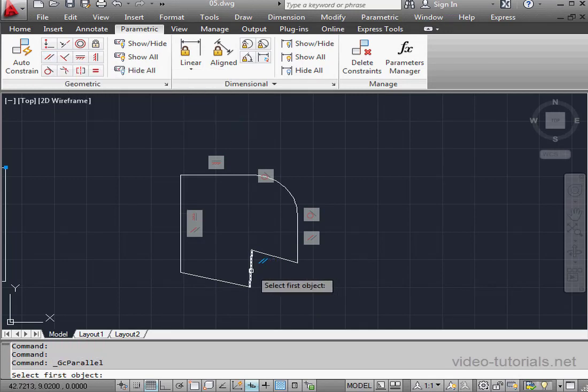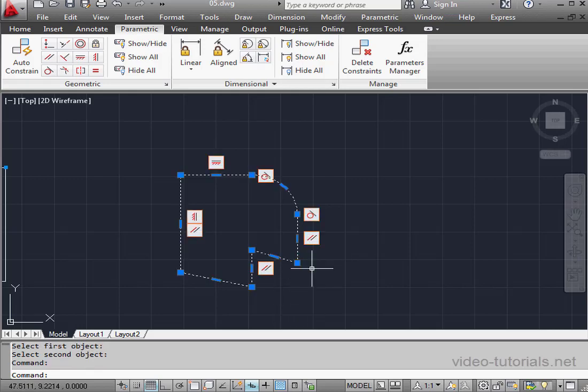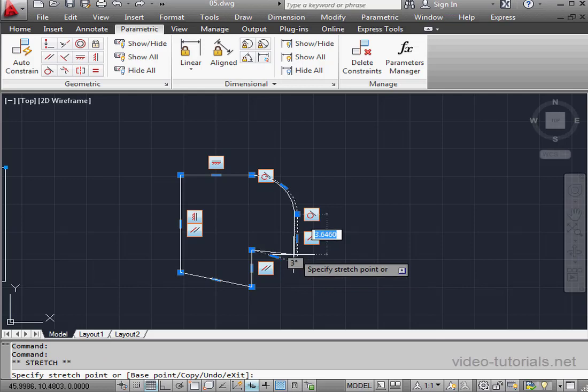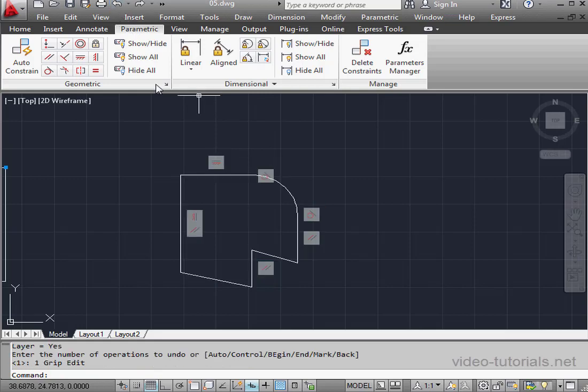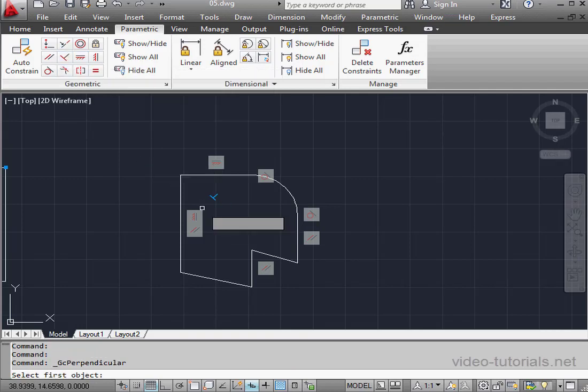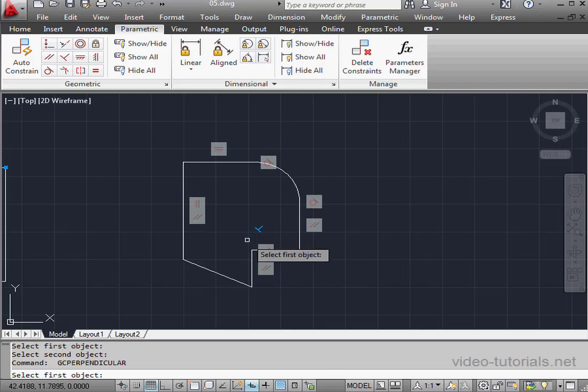Let's apply one more parallel relation between this line and this line. If you're not sure which other constraints you need, just grab a point and drag it around a bit. Undo to restore the geometry to its original shape. Let's apply a perpendicular constraint between this line and this line. Another perpendicular constraint here, this line and this line.